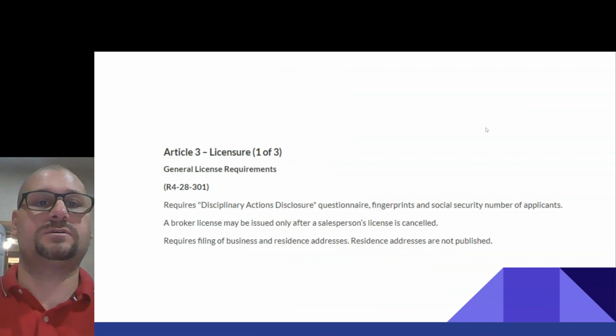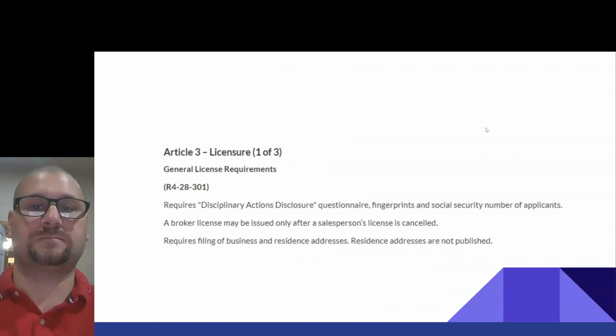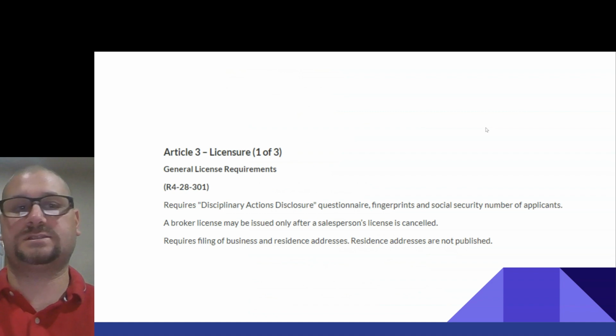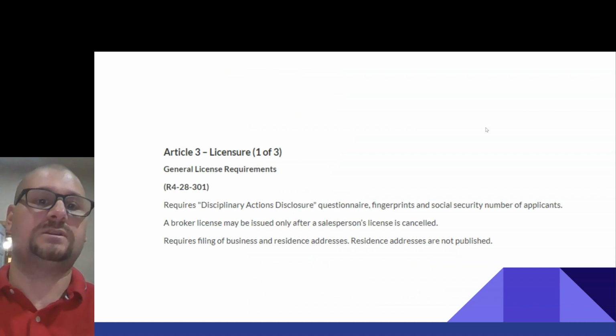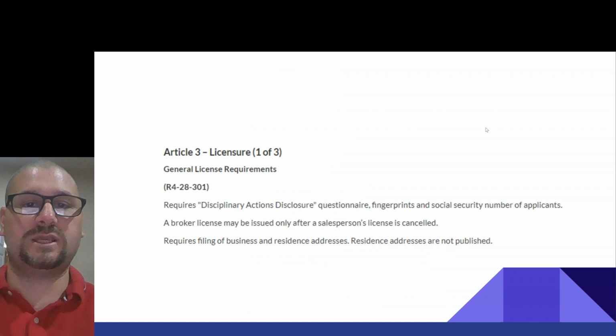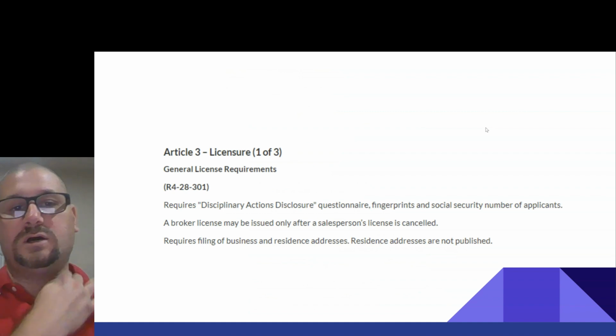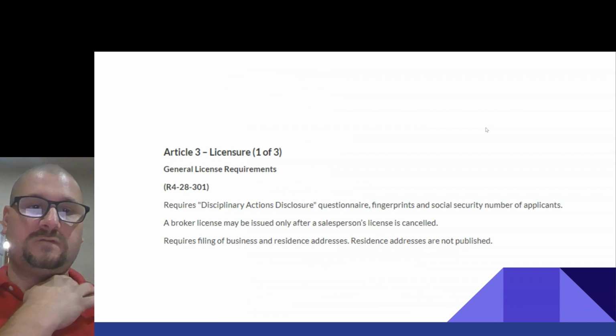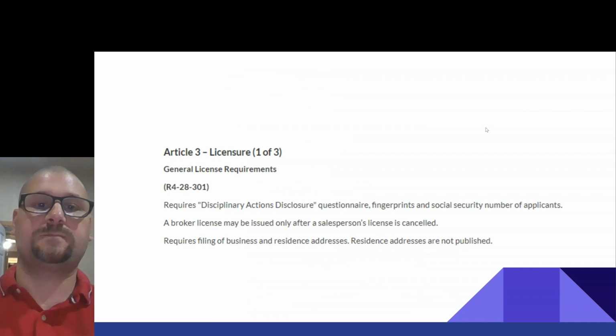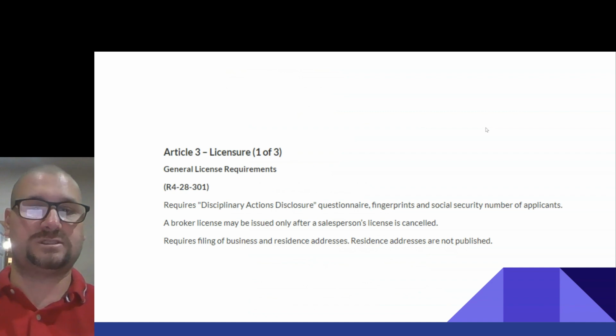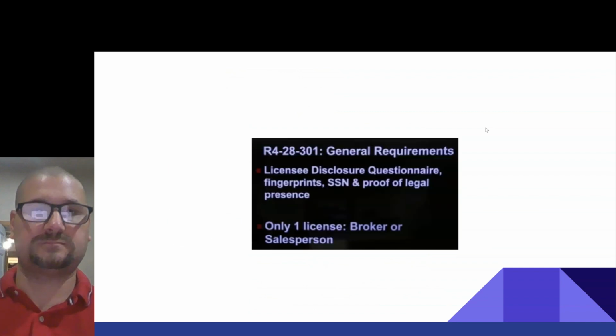Let's go over our general license requirements, Rule 4, Commissioner's Rules. It requires a disciplinary action disclosure questionnaire, fingerprints, and social security number of applicants. A broker license may be issued only after a salesperson license is canceled. It requires filing of business and residence addresses. Residence addresses are not published.